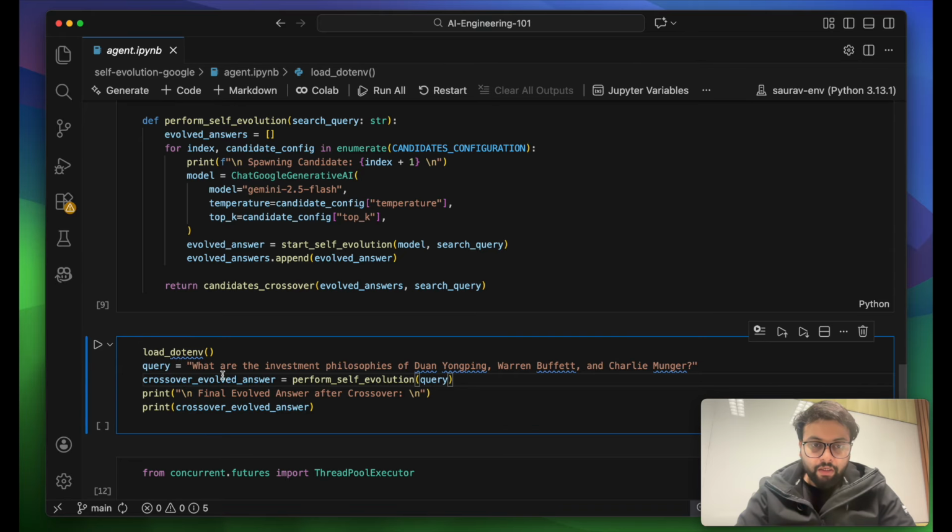That's what we'll do. So this is a query. What are the investment philosophies of Duan Yongping, Warren Buffett, and Charlie Munger? This is one of the research queries. We'll provide this query to the self-evaluation algorithm and see how it tackles this, right?